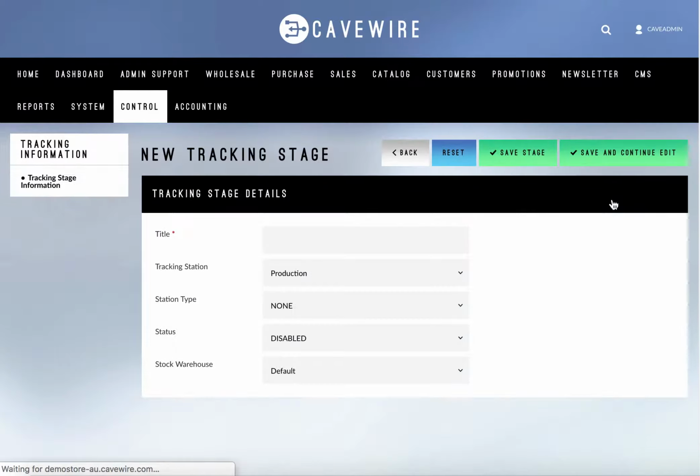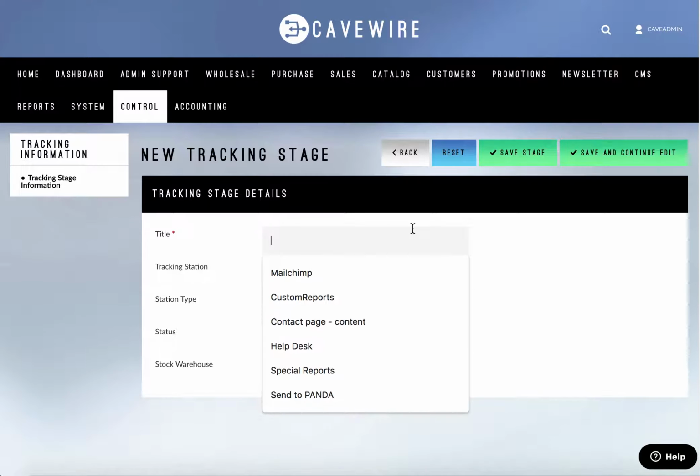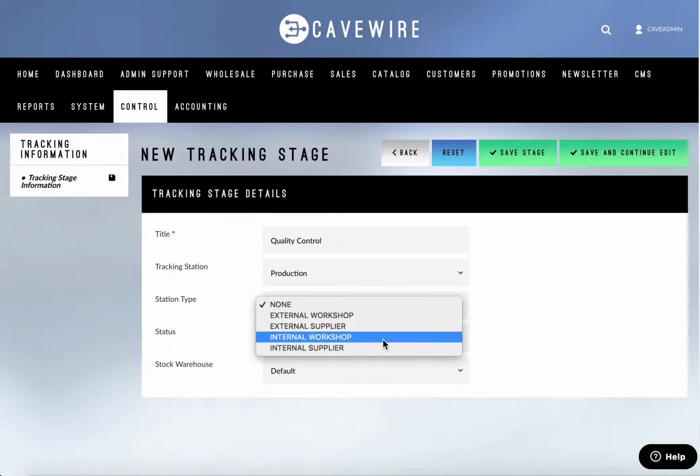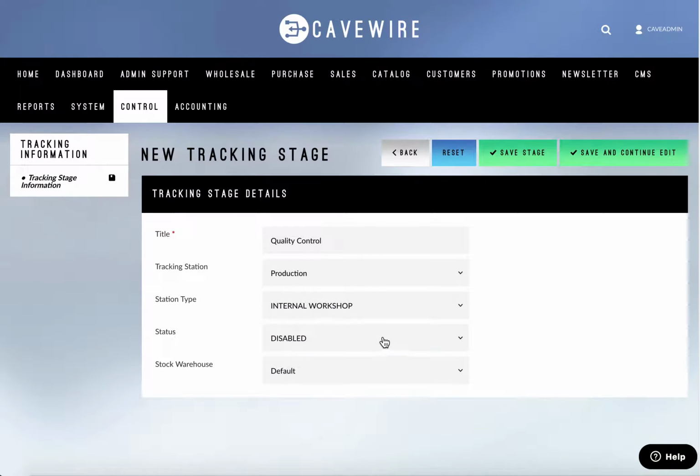So the third default stage that we'll set up will be our QC, or quality control stage. Essentially once the product has gone through production and production complete has been marked, we'll leave it in our quality control stage until that's passed. So again we'll leave this as an internal workshop and leave it as enabled. Stock warehouse again, just default.